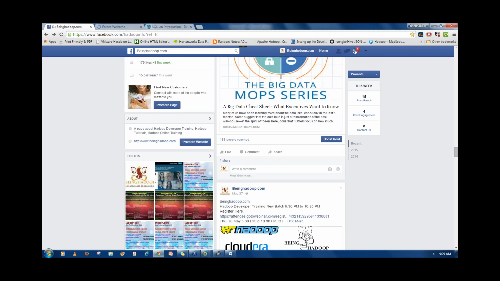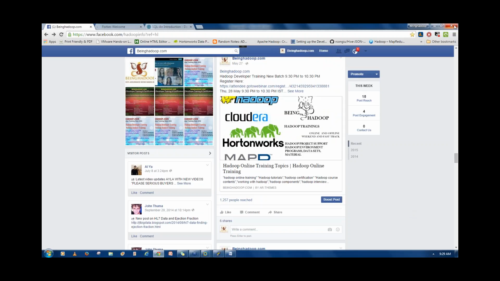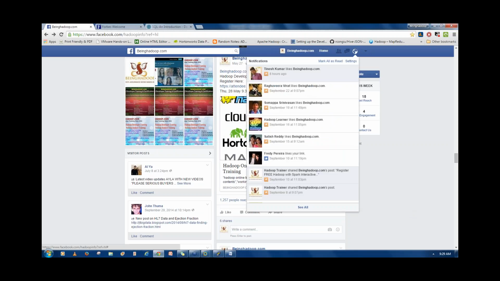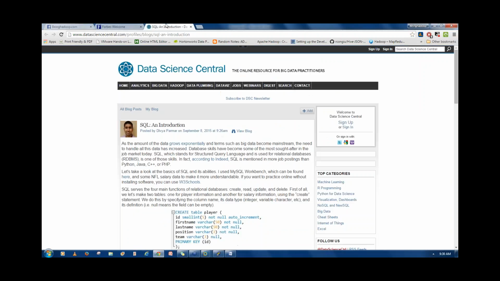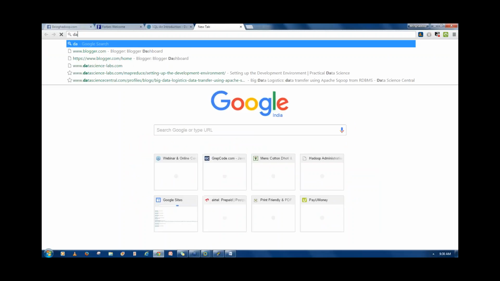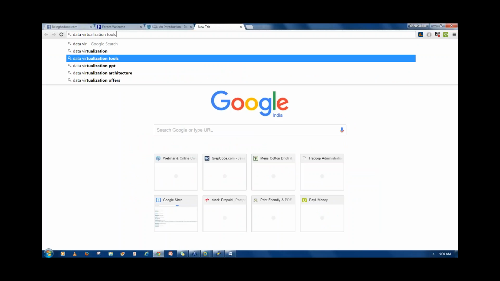Ajay, is data virtualization related to big data and Hadoop? I cannot say it's related, it's based upon how you're using it. We can do virtualization in Hadoop. Generally we have two different ways.